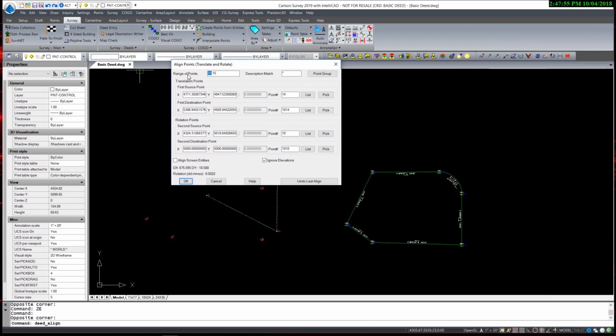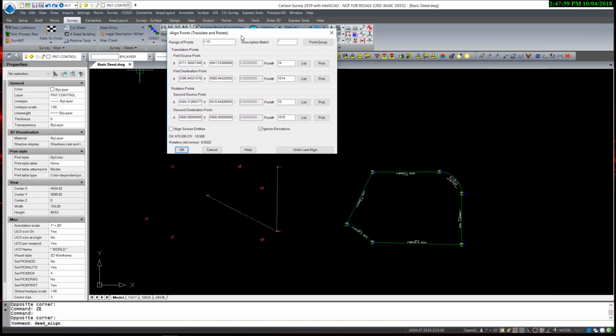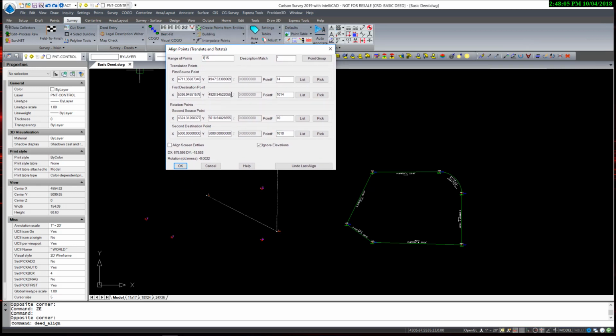So I'm going to change the point range from 1 to 15 to make sure I'm rotating all my field points. And you can see that the program holds the first source point as point number 14 and is going to move that to point 1014 and rotate the second source point being point number 10 and the second destination point being 1010. It also gives you an option to align screen entities. I'm going to accept that option so I can grab the traverse lines that I've drawn in there.